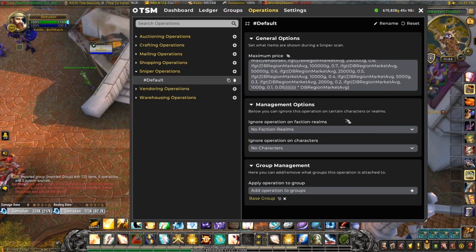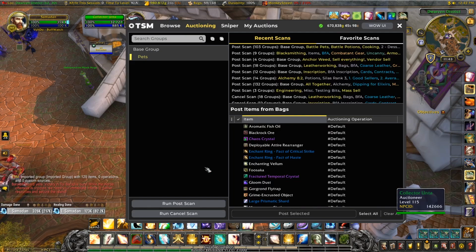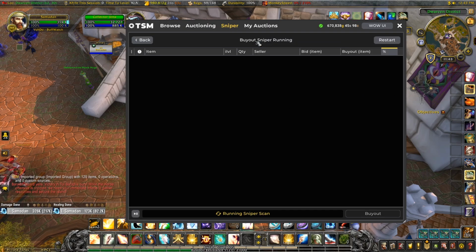This is great for a group like our pets, because the prices vary wildly and this string adapts its percentage depending on the price bracket. With that set up, we can now go over to the auction house and go to the Sniper tab and click on Run Buyout Sniper.